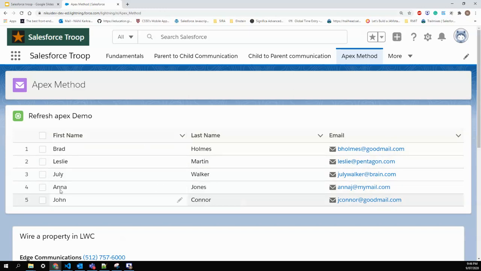In my org, I only have five contacts, so it's showing the five contacts, and we gave the labels as first name, last name, and email. So the label is coming like this. Then we said only first name and last name should be editable. So if I hover here, you can see only the editable symbol is coming for first name and last name, not for the email, because we didn't mention editable for email.